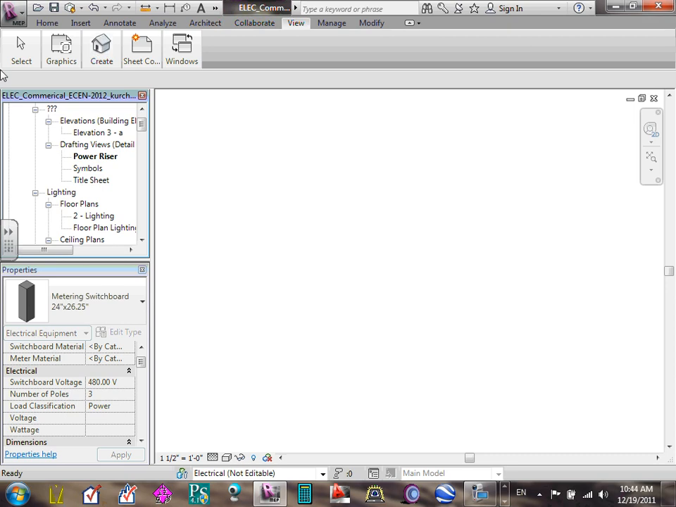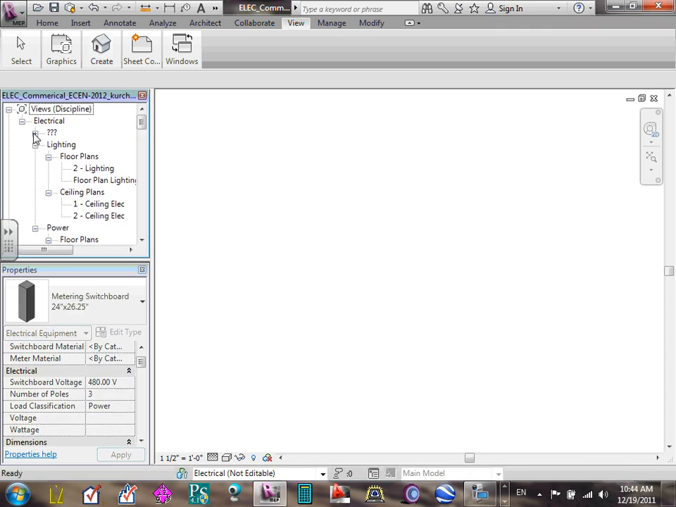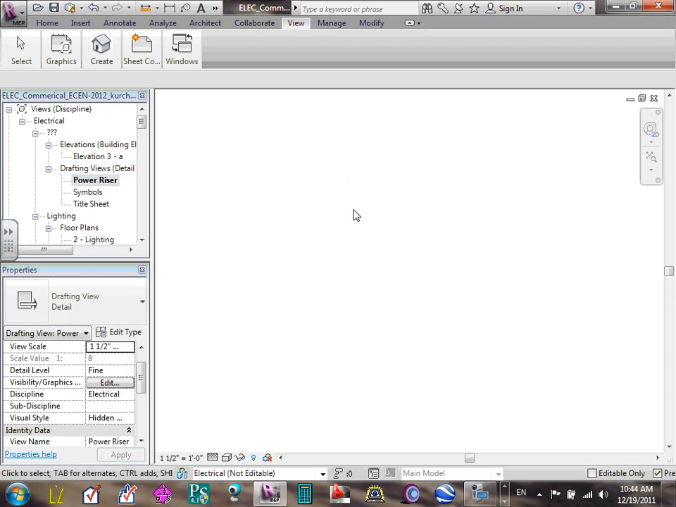Cool? Go to electrical, this is where the tab is. If you go to electrical, right here, electrical, view, drafting view, you should be able to be in the riser. I want to make sure everybody's there. Cool? If you're not, then you need to go to edit the discipline and change it to electrical instead of mechanical.